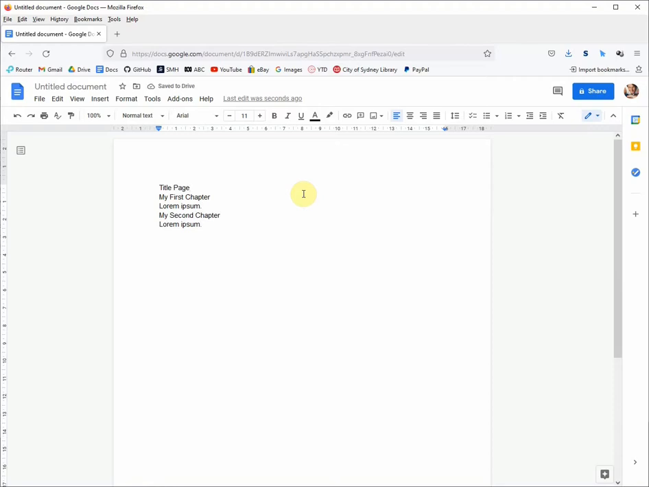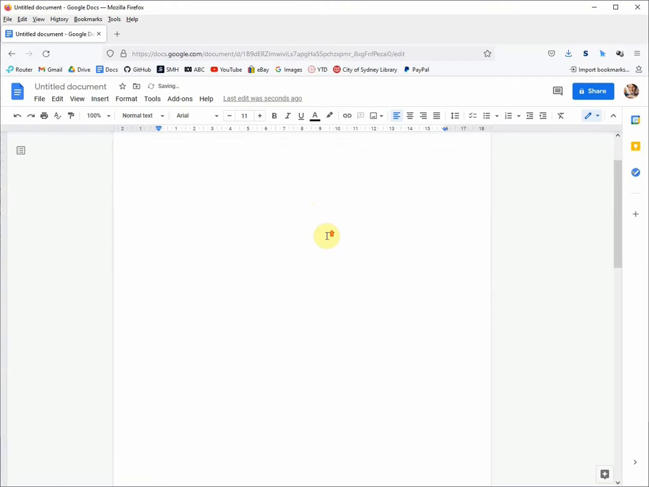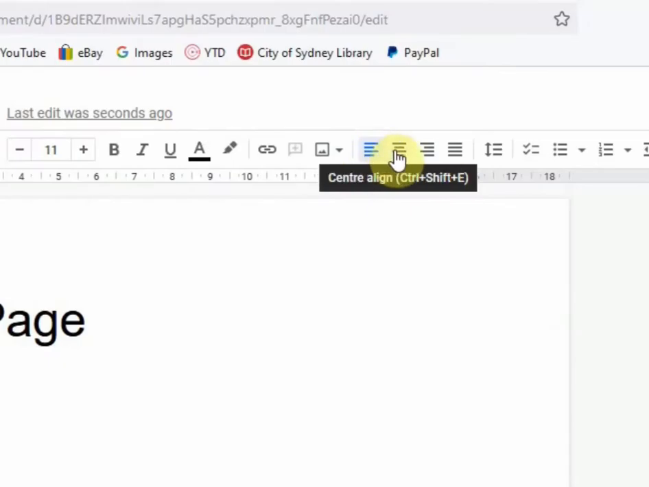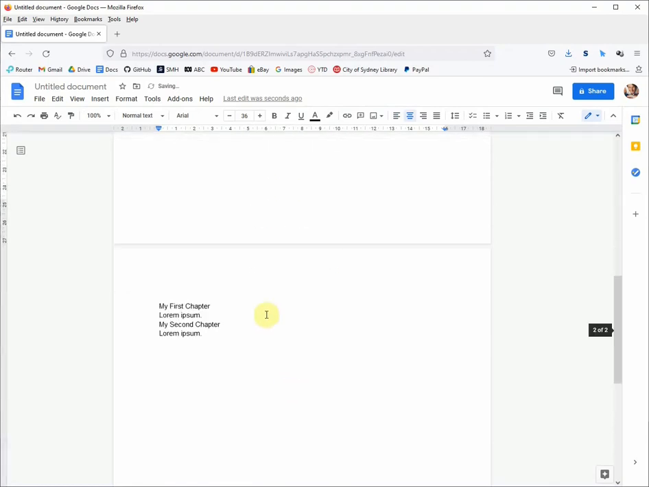Next, I want to force the title page to be on its own page, so I'll insert what is called a hard page break by holding down the Control key and then hitting Enter. Then I'll give the text a boost by changing the font size, and then I'll center it by clicking the Center Align button. Hitting Enter a few times will move it down the page.